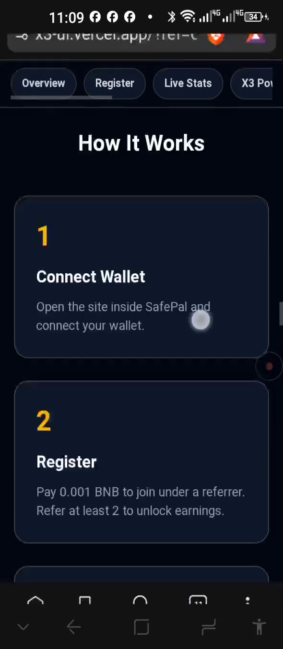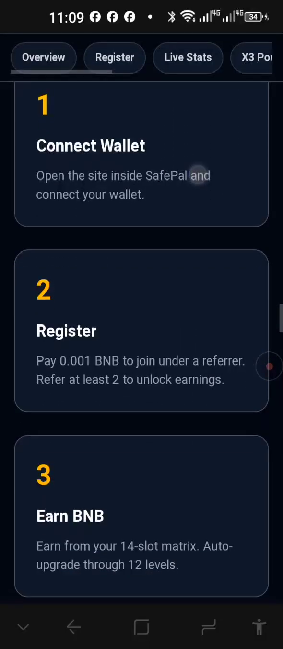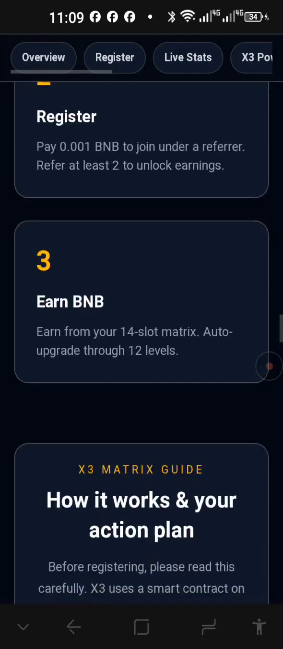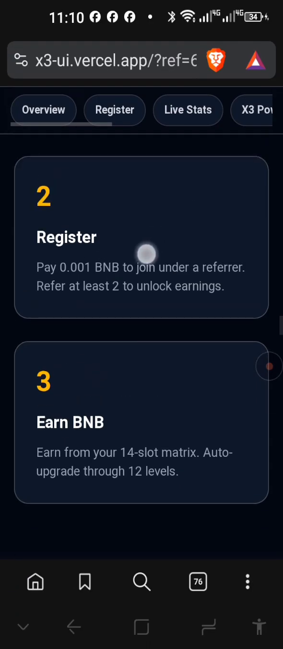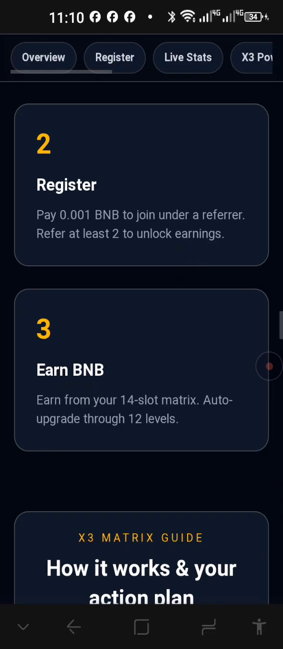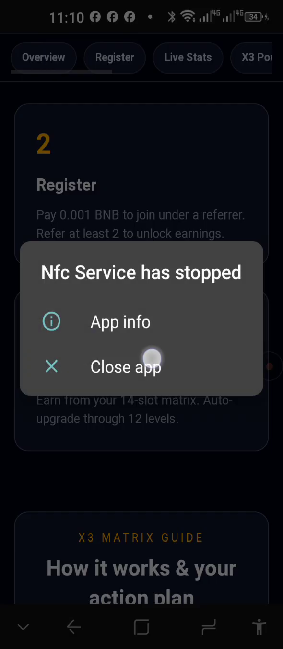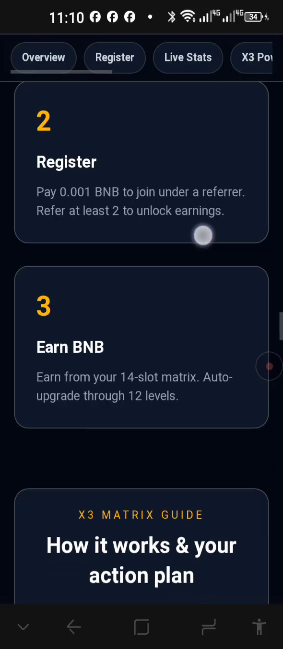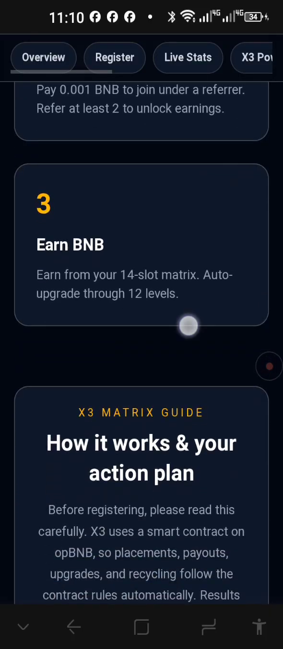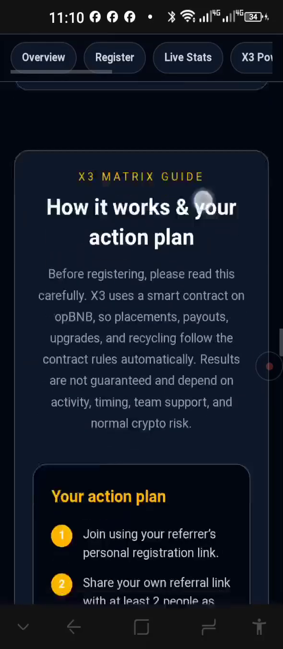Right, so how does it work? First of all, you connect your wallet. I'm going to show you that very shortly. Then you're going to register. Just take note that your funds must be in your wallet already before you register, and after you registered, you will get access to your link, and you will be able to send it or register other accounts on that link as well. And then you start earning BNB once your matrix grows.